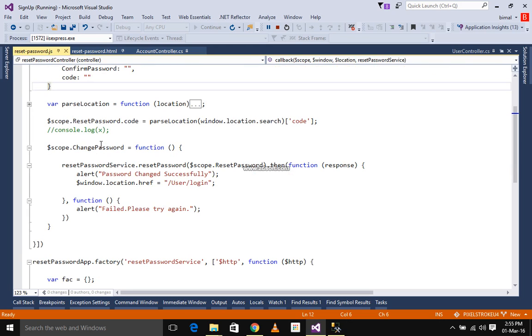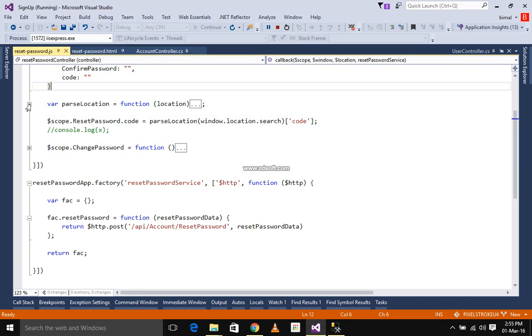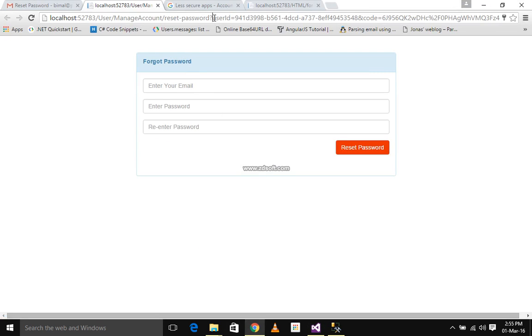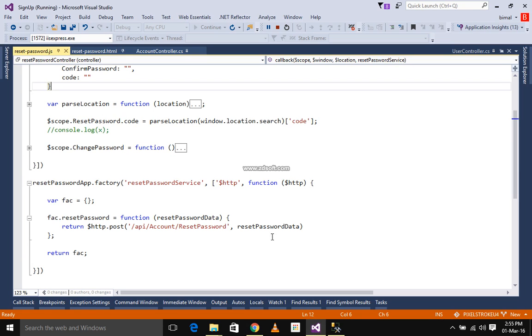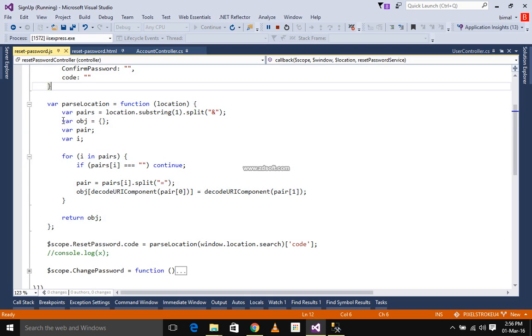Now here one thing you have to understand: how to extract this user ID and how to extract this code from the URL given to us. So this is the function to extract the code from the given URL. If you look at this code, var parse function, this is a pure JavaScript function. You can write it on your own, but I just created it for demo purposes.